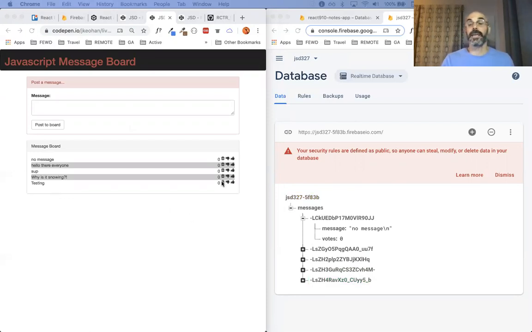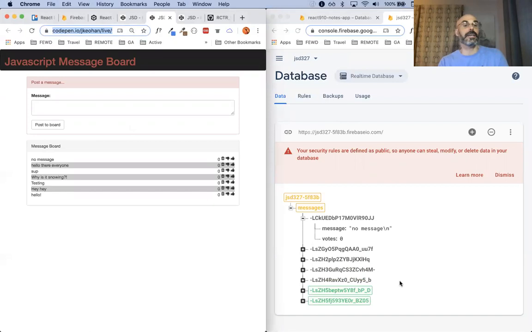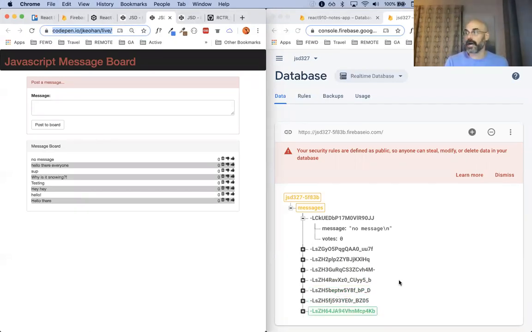So I can delete testing. If I delete testing, it gets deleted here, it gets deleted on your side. Because there is an event listener listening for these changes as well.